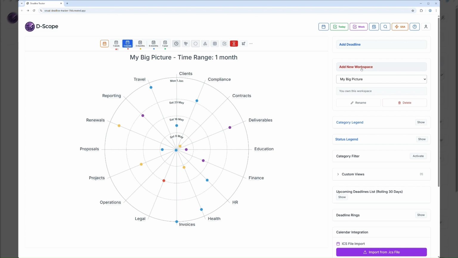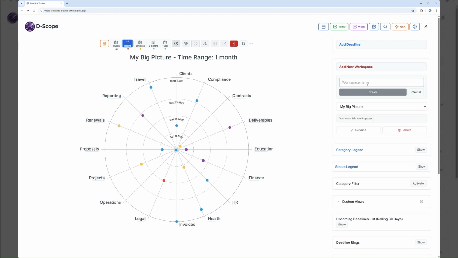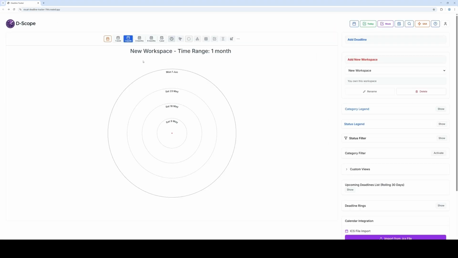So to add a new workspace, we simply click on the Add New Workspace button and we type in the name of our workspace and we create the new workspace. And of course, our new workspace is just one of multiple workspaces that are accessible through this pull down menu. So if I wanted to select a different workspace, each of which have their own deadlines, categories, and statuses, I can simply access that through the pull down menu selection.